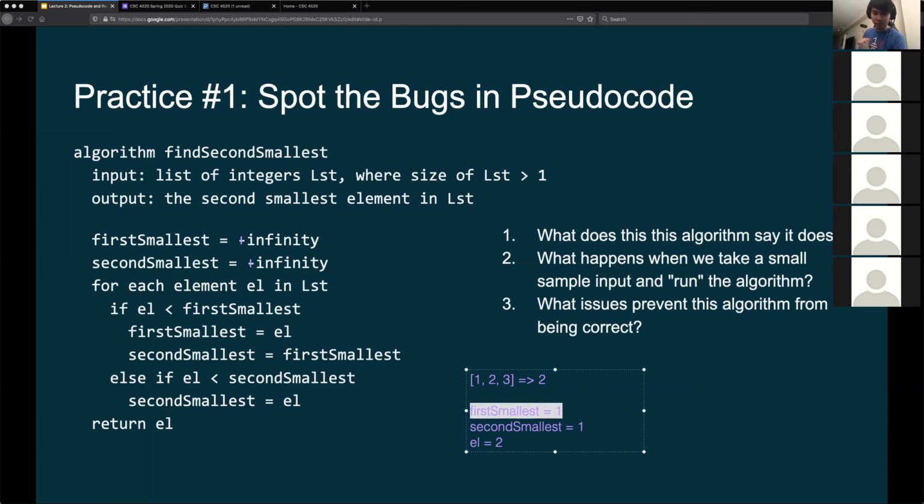Yes or no, chat? All right, we're getting a bunch of no's in chat, and that's correct, right? Because 2 is not smaller than 1, quick maths. And since the first if statement's conditional clause is false, we actually go to the second if statement, else if EL is less than second smallest. Now, second smallest right now is 1, because that's what we assigned before, just following this code blindly. And EL right now is 2.